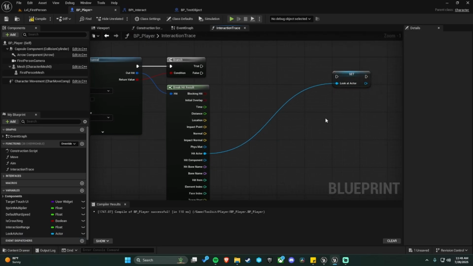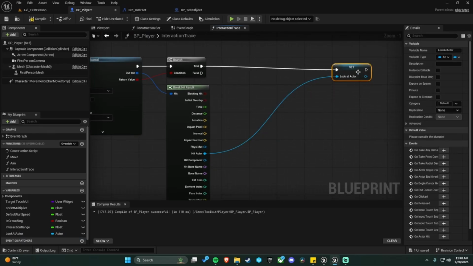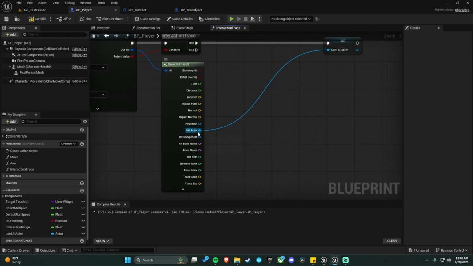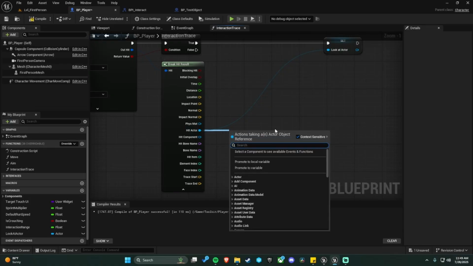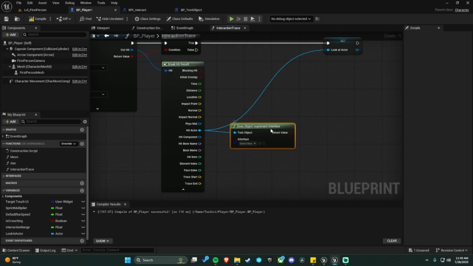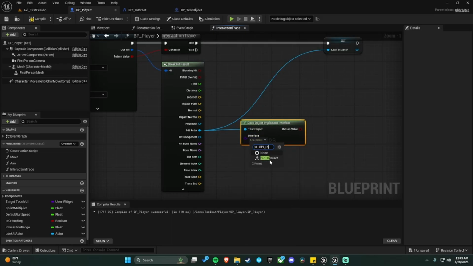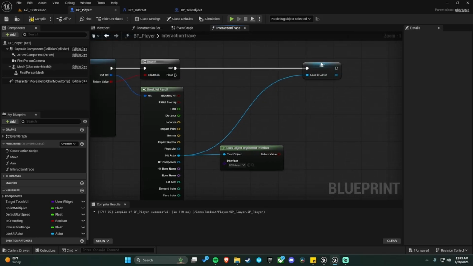So off of this, we need to set basically what we're looking at as a variable, because this is what's going to help us determine what our interaction is and what we're doing, right? But we also need to check if our other hit actor has the interface that we're looking for. So we're going to say does object implement interface. And if you want to take a wild guess at what we're going to search here, it's BPI interact.